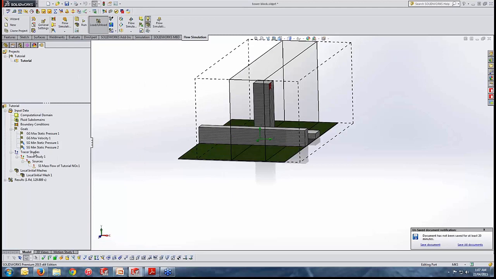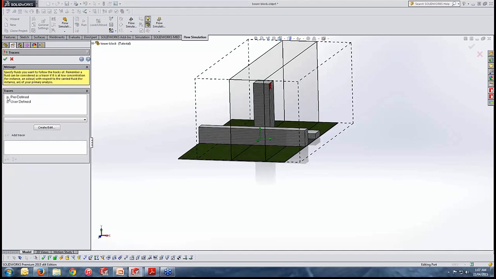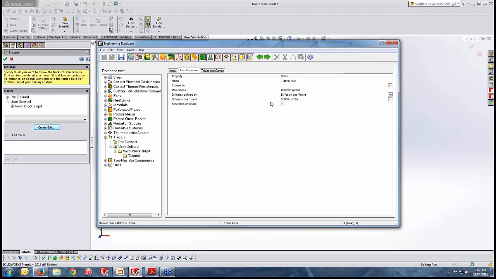Okay. Now you can set up a study as a new study, or go through a wizard, Tracer Study, and say what sort of material I would like to have as a contaminant resource. You can see there is a list of predefined ones, and if you like, you can create one yourself. Create and edit. Again, I'm going to my engineering database, the item, Tower Block, and NOx is what I've created with the properties as you can see here. This is the resource and properties of my contaminant, NOx.